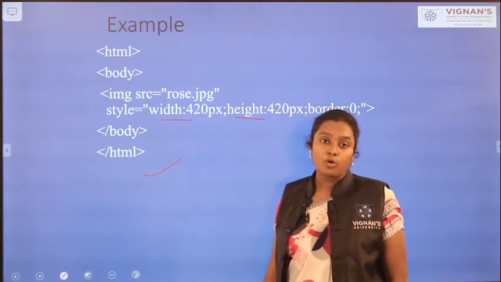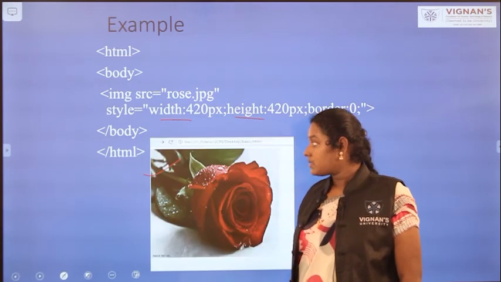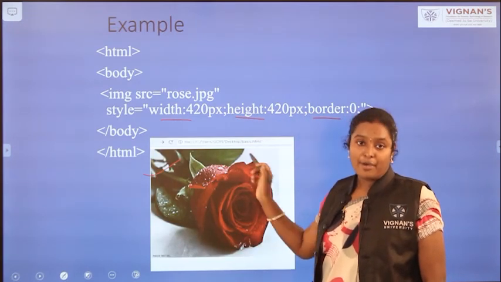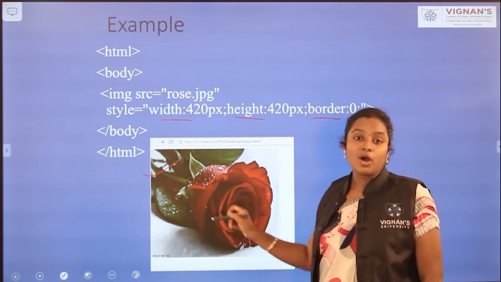So what will be the output? If you see here, an image has been displayed in the web page, that is rose.jpg.